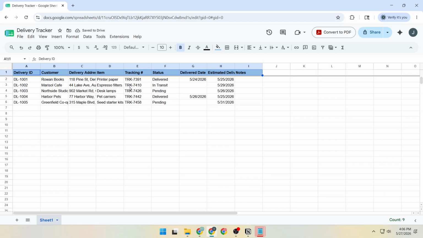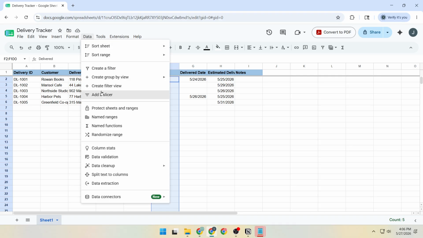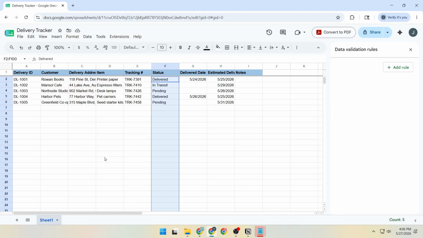Next, we'll add status drop-downs to make tracking deliveries easier. Click the Name box, which sits above the grid just to the left of the formula bar. Type the status range, which is F2:F100, then press Enter to select that range. Now click Data in the top menu, and from the drop-down, click Data Validation. A sidebar will open on the right side. In that sidebar, click Add Rule.